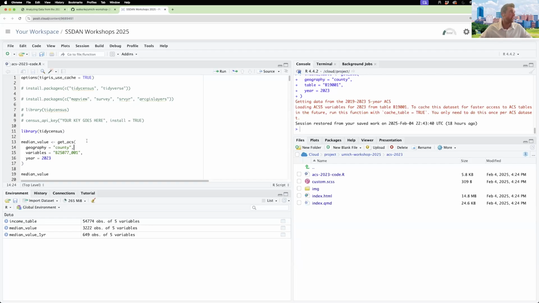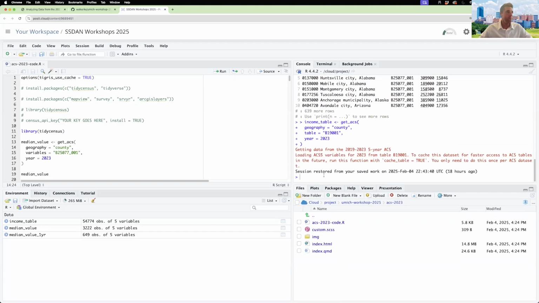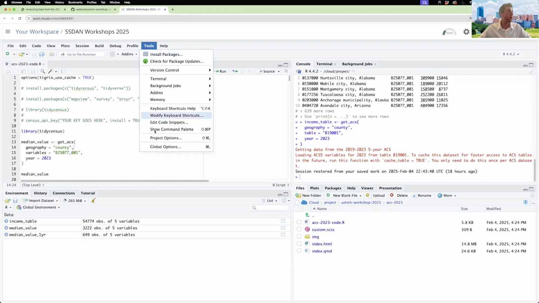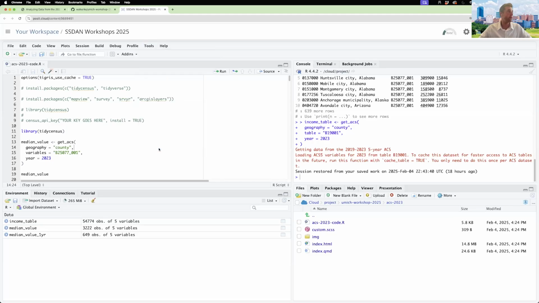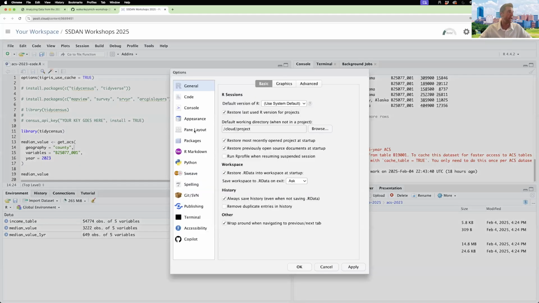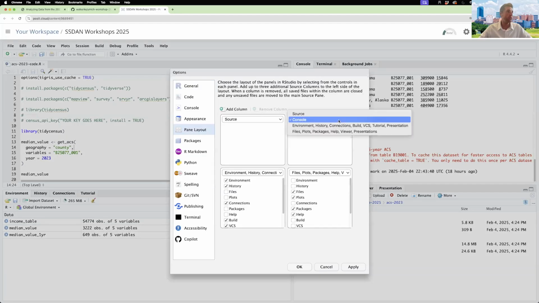One thing is, I'll be working in my own version of RStudio today. I like to have this console over on the right. If you want your Posit Cloud to look exactly like my environment, you'll click the Tools drop-down menu, click Global Options, click Pane Layout, and make sure to put the console on the upper right. That'll make it look like what I'm doing. So that's one way that you can follow along.